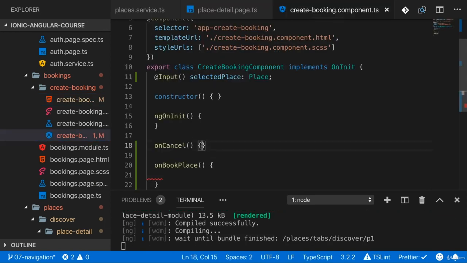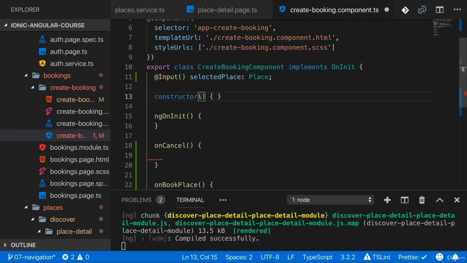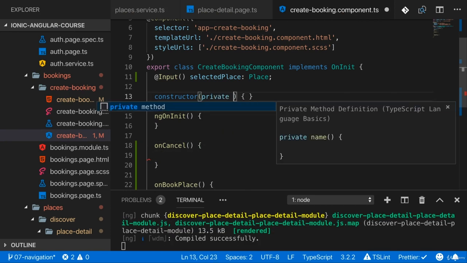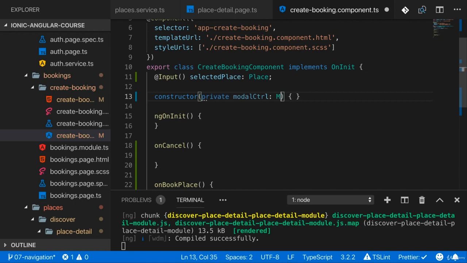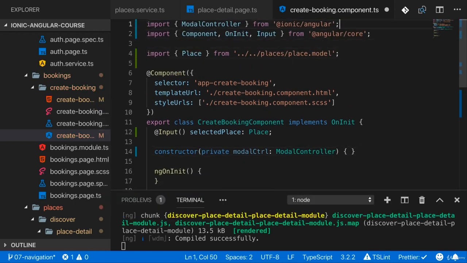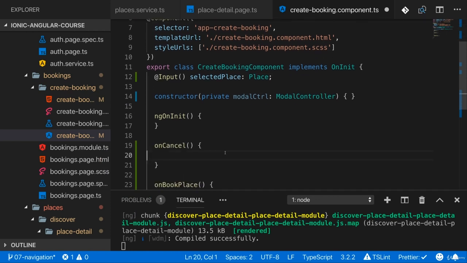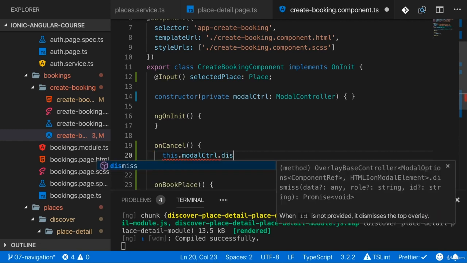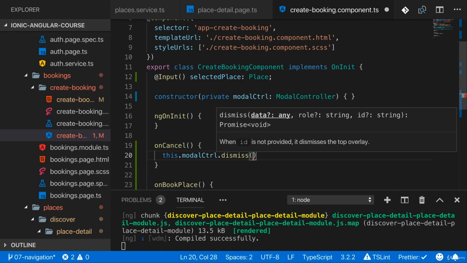And now in there, to close the modal, you can again inject something where Ionic helps you. And that would be the modal controller. So you simply inject the ModalController from @ionic/angular, so the same tool we used for opening the modal. And then on cancel, for example, you can execute this modalController dismiss. And it will dismiss the nearest modal it finds. Alternatively, you can also define the ID of a modal as a third param.